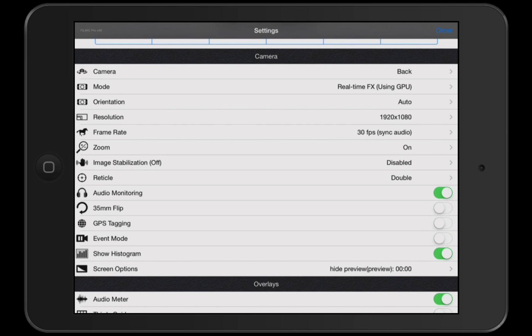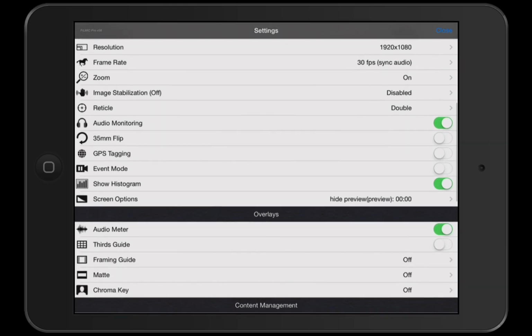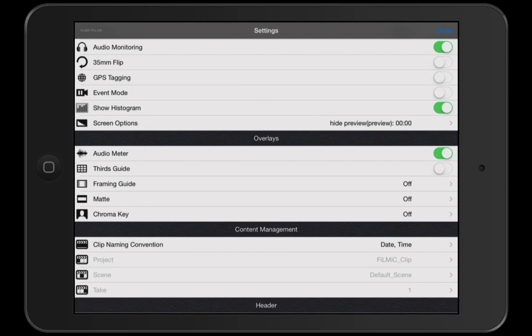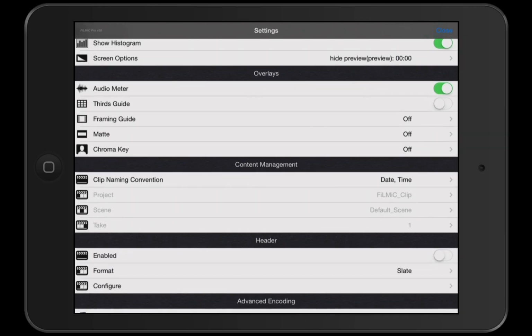GPS tagging is self-explanatory. Event mode I've never used, so I can't speak highly of it yet, but I will ask Neil to tell us about that. Show histogram I love, and the screen options thing is up on top. I'm leaving that alone for now. Overlays, audio meter you want on, the thirds, all that stuff you can kind of do in the front. You can put a mat on there. You can have framing guides.